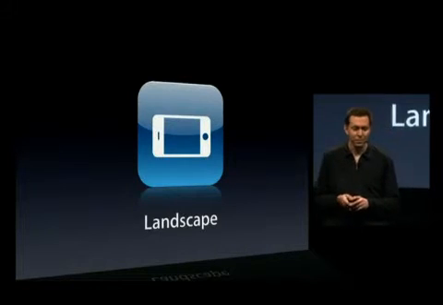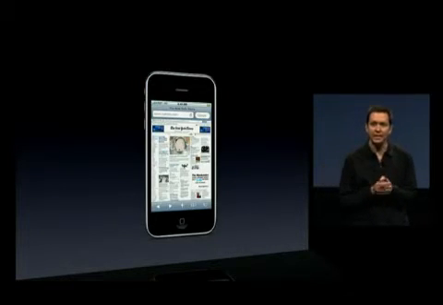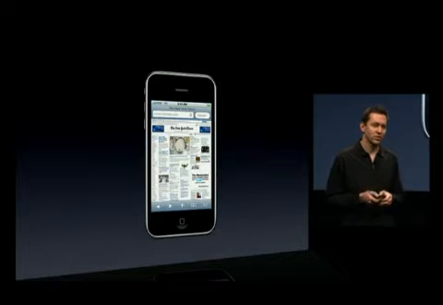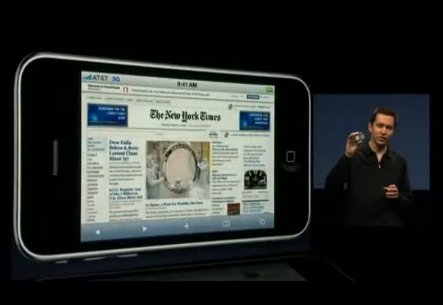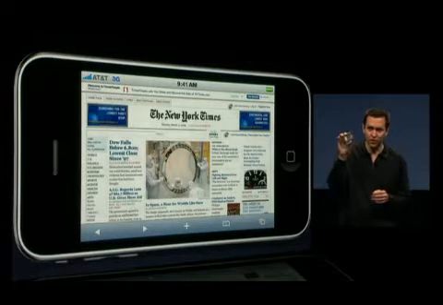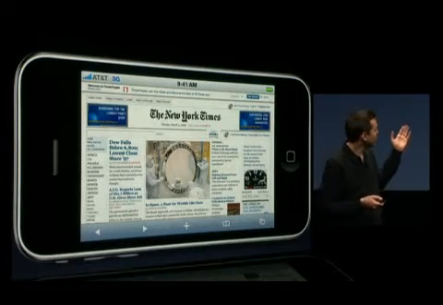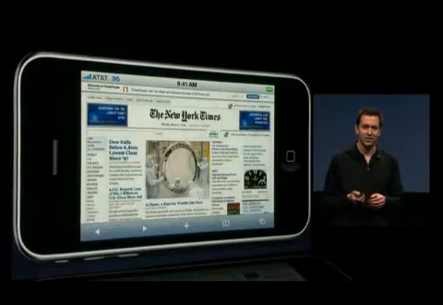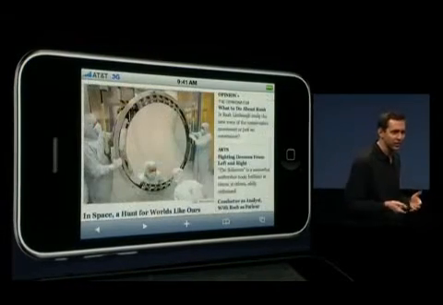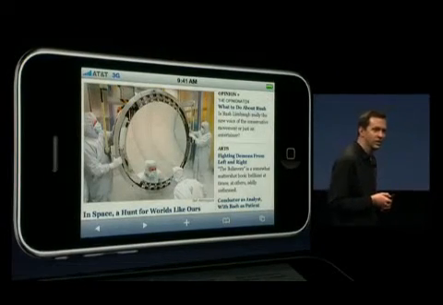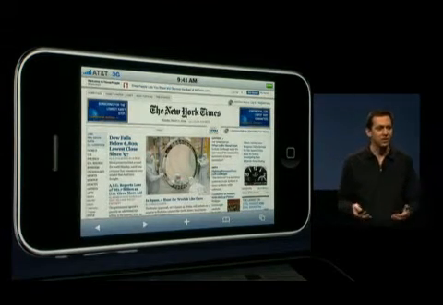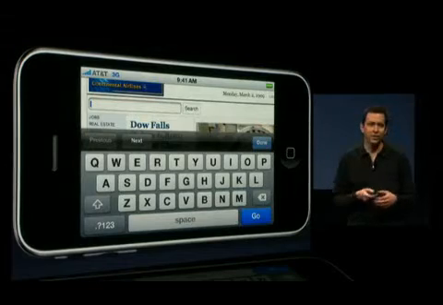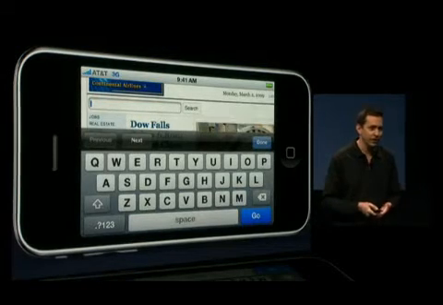Landscape. Ever since iPhone 1.0, ever since the beginning, we had support for landscape built into Safari. We used the accelerometer, and so when you just moved it from portrait to landscape, we automatically relayed out the page in landscape. This is great for reading some stories on the web. A number of our users also love the fact that if they wanted to enter text into the web, they could use that big widescreen landscape keyboard we had.